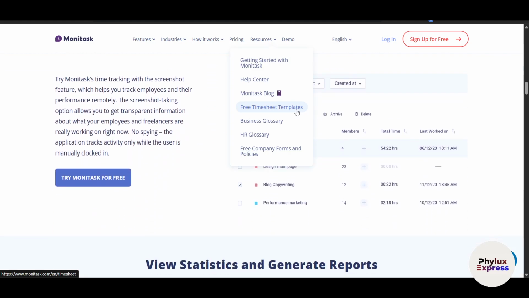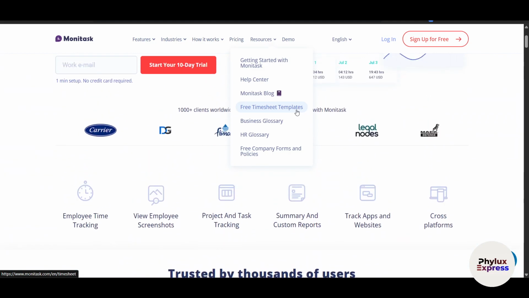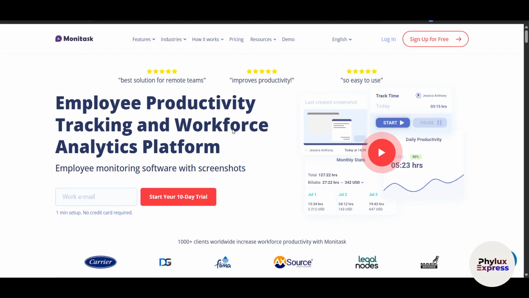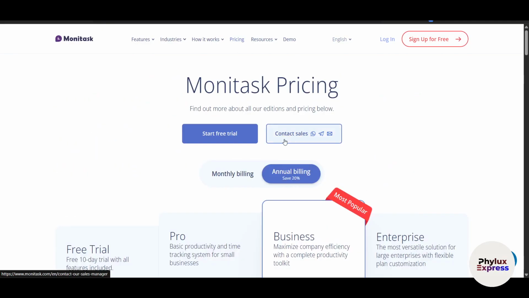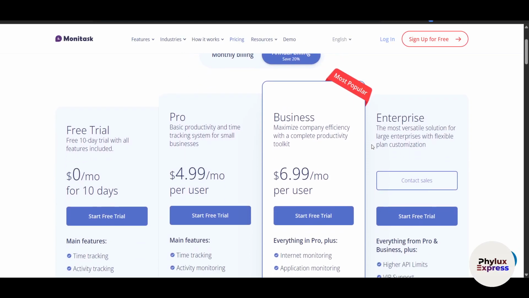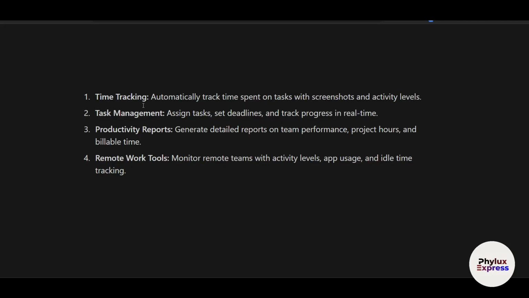So before we get started, let's break down what makes Monitask special. Just go to Google, search for Monitask, and click on the first link here. You will come up here. Obviously, it's designed to help businesses monitor productivity, ensure transparency, and optimize workflows. Now, here's what it offers: there's time tracking, task management, productivity reports, and remote work tools.